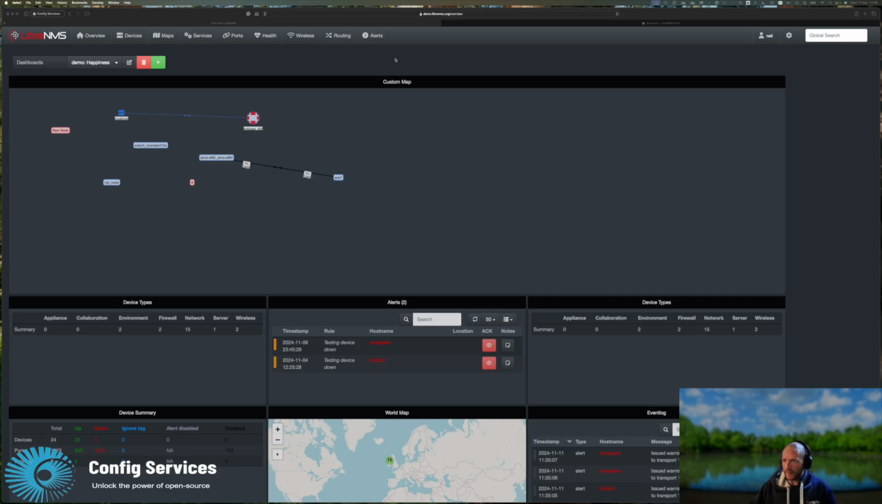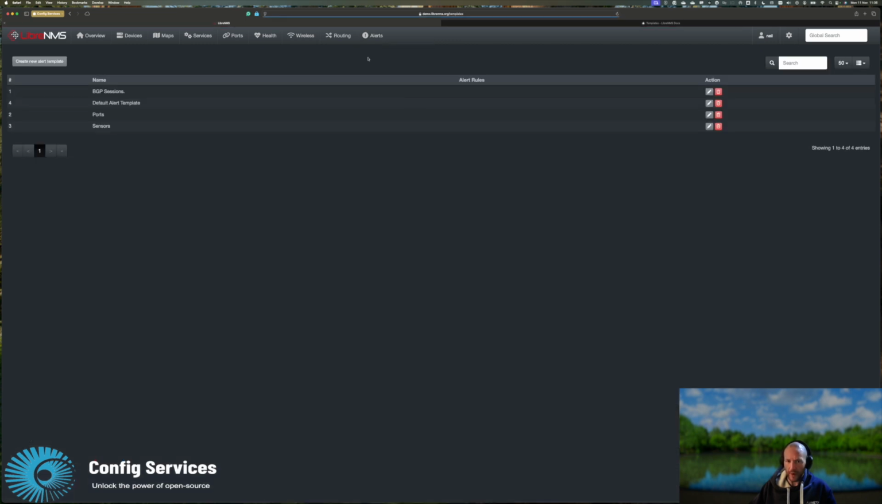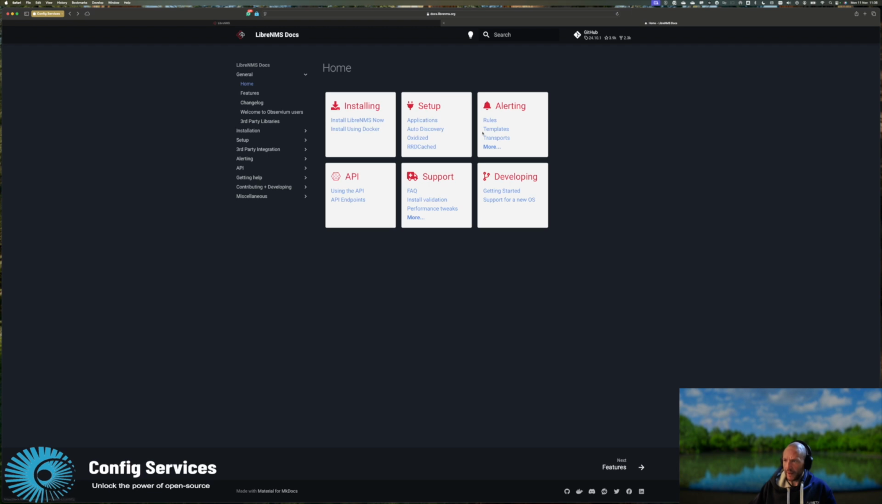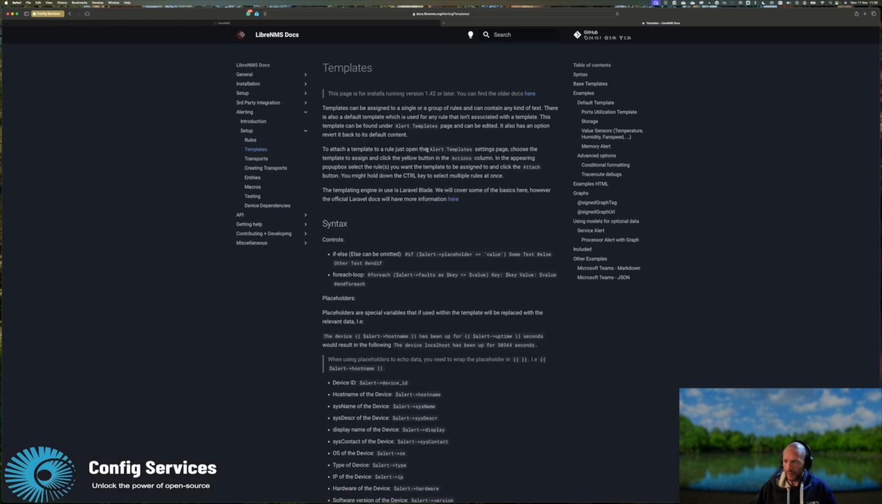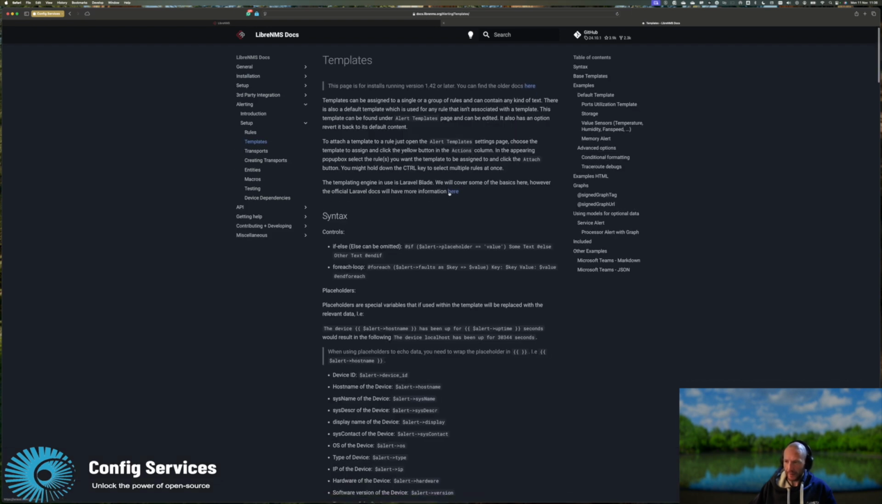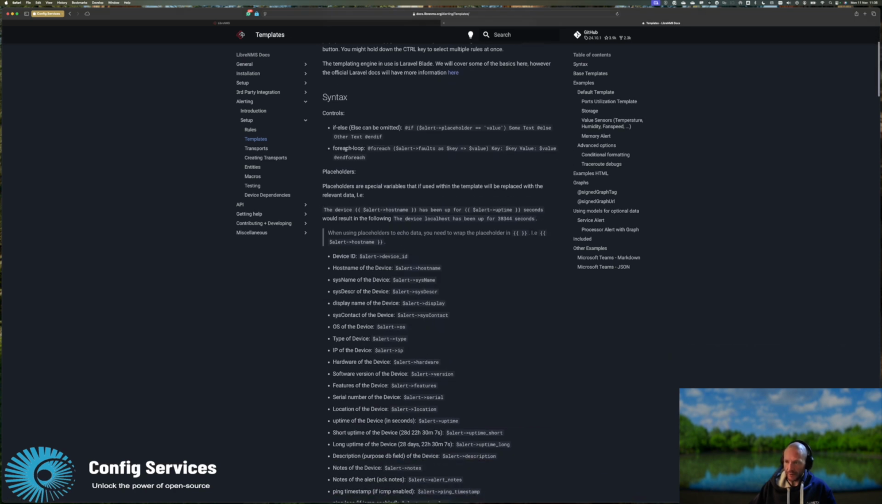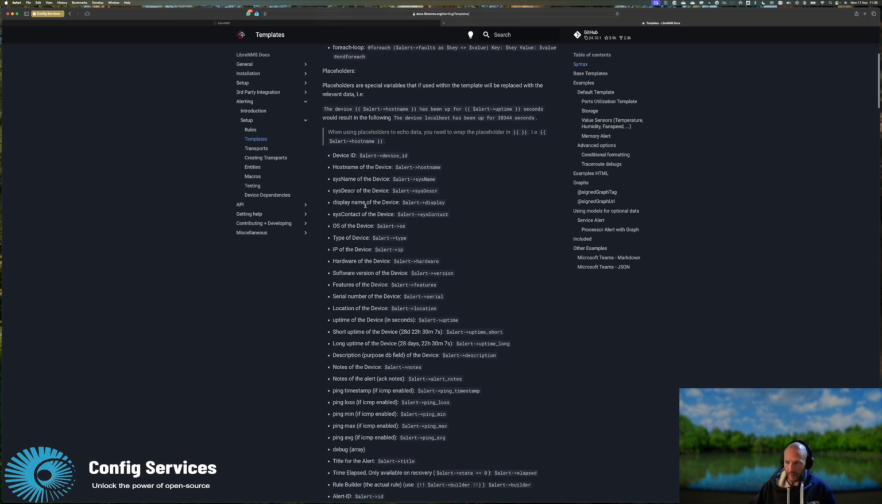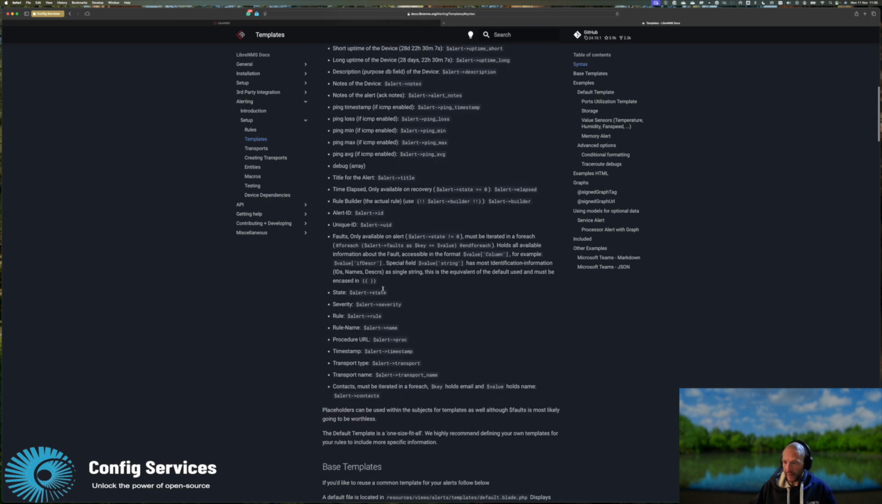So to get us started, we're going to head over to the alerts and then alert template section. It's worthwhile pointing out as well that we've got pretty decent documentation as part of LibreNMS on templates. So if you go here, you can do things like link across to the Laravel Blade docs to show you what's possible within there. It gives you some basics around the syntax that's available within the templates, the variables that are available as well.